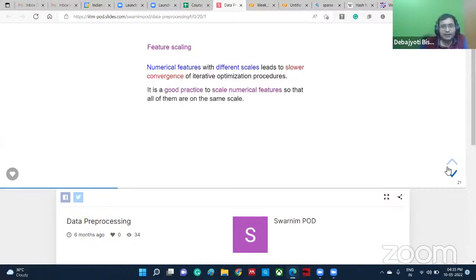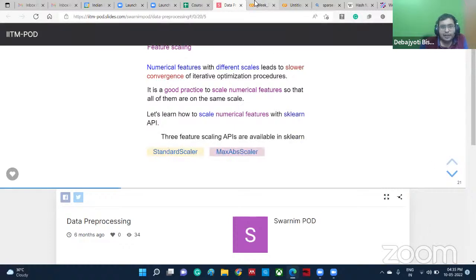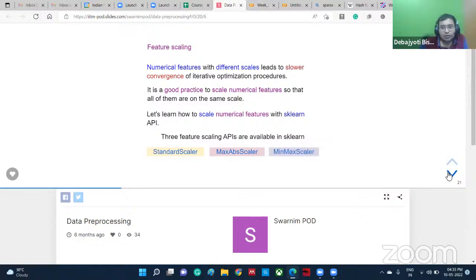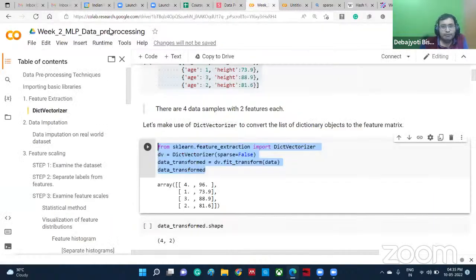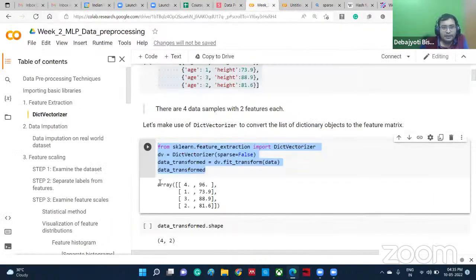Apart from that, what else is there? Feature scaling is there. I think this is available in Colab also. Let's go to Colab. You have StandardScaler, MaxAbsScaler, and I think there is another called MinMaxScaler. Before that, let us see whether we have any other things here.